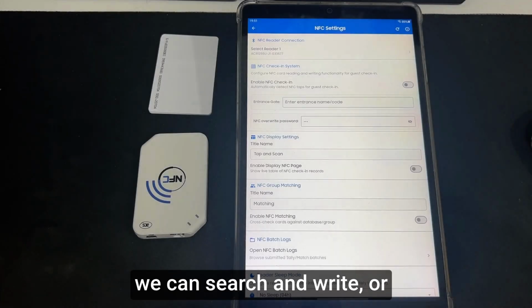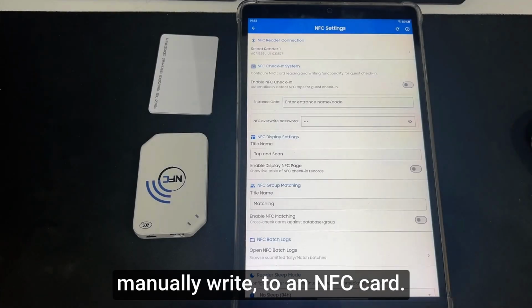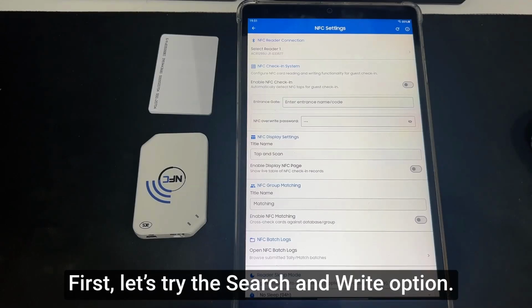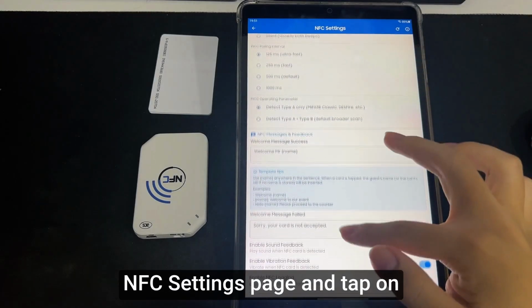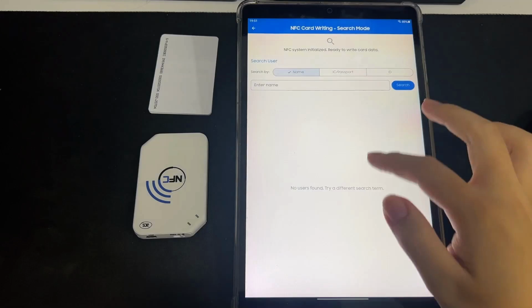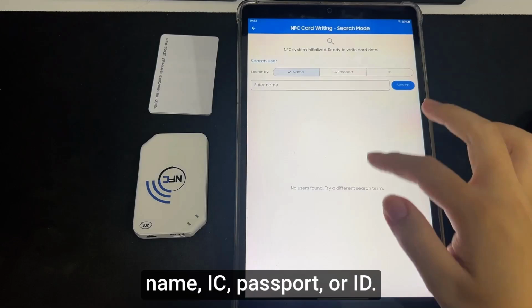Now, let me demonstrate how we can search and write or manually write to an NFC card. This process is very simple. First, let's try the Search and Write option. On the mobile app, go to the NFC settings page and tap on Search and Write at the bottom. Here, you can search by name, IC, passport, or ID.